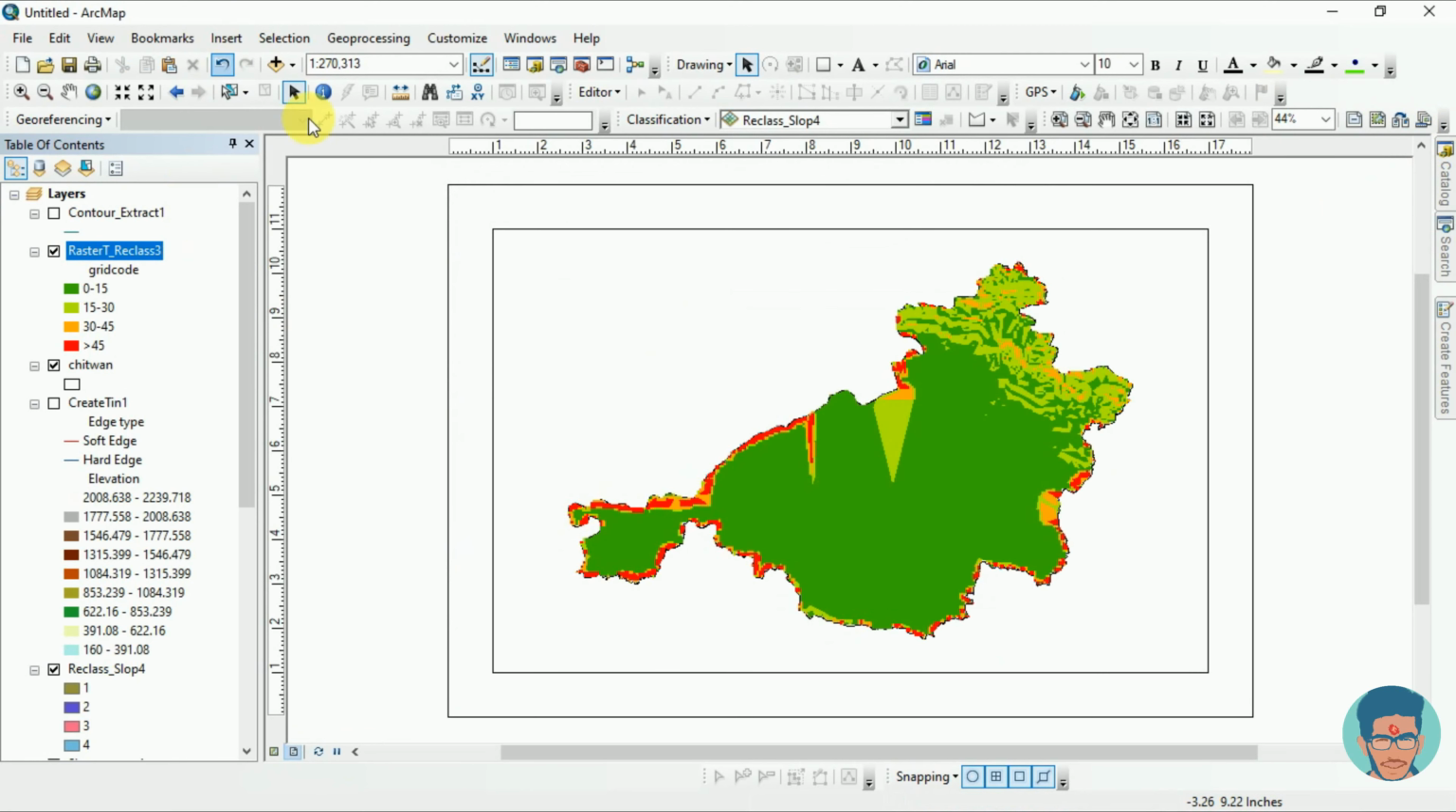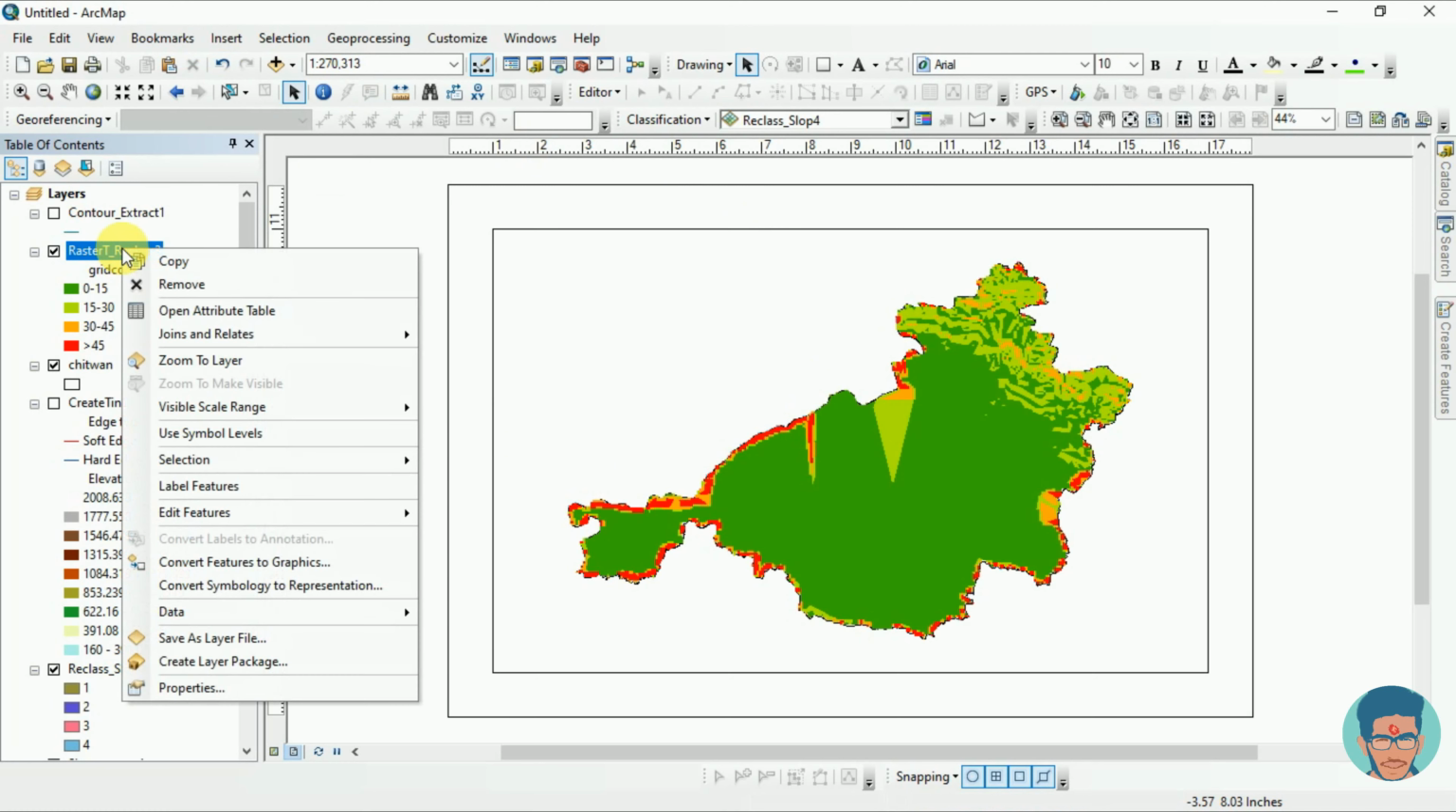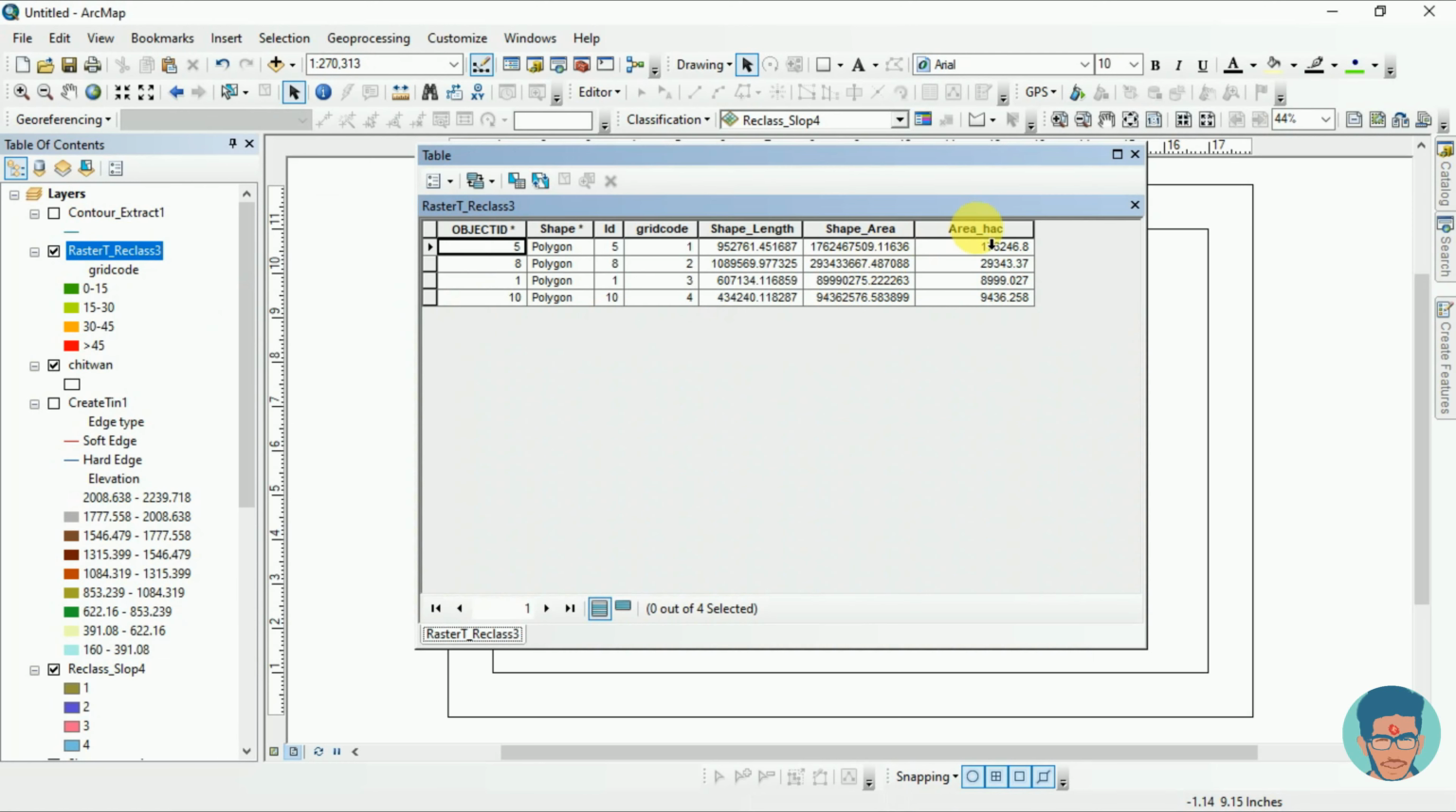You can get it and add your necessary item here according to your need. And with this we have done our slope map, and we have calculated area of every bit of Greek code, and this denotes that area covered by 0 to 15 slope degree slope area is this 1,76,246, and area covered by 15 to 30 degree slope is this, and we can get it from here.